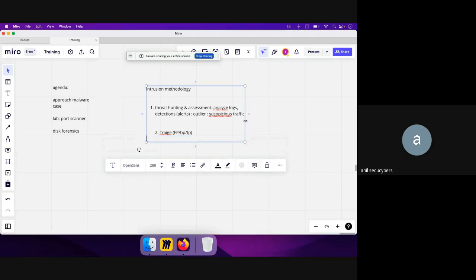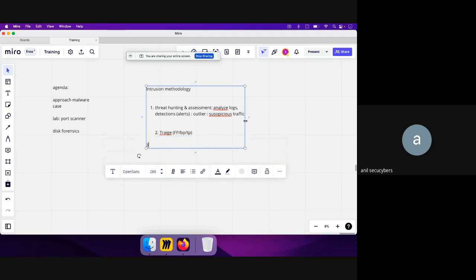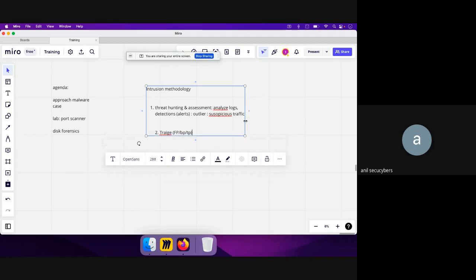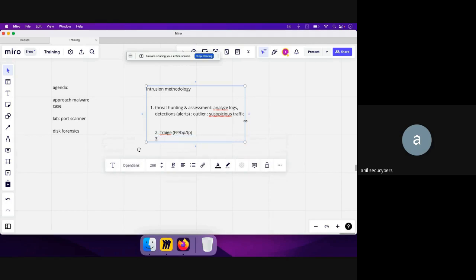And the next thing is, once we have got a true positive case, what we do is a deep dive forensics. Okay, so these things you already know.